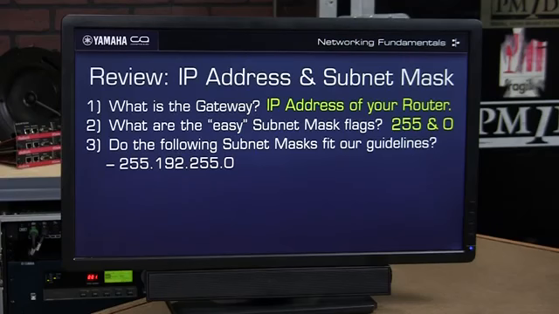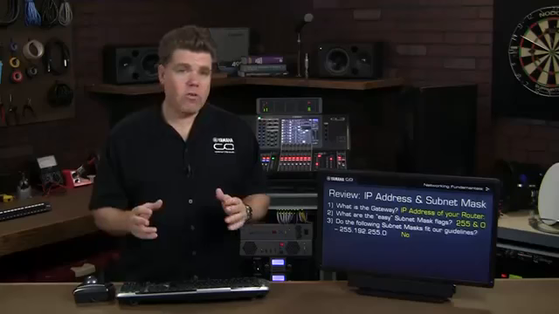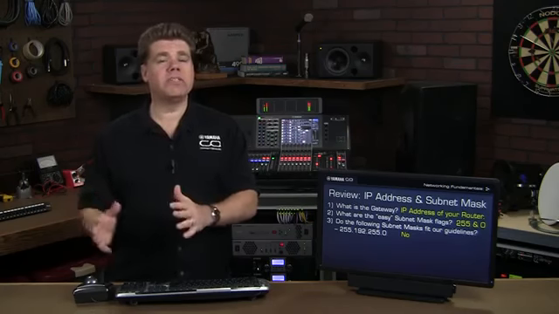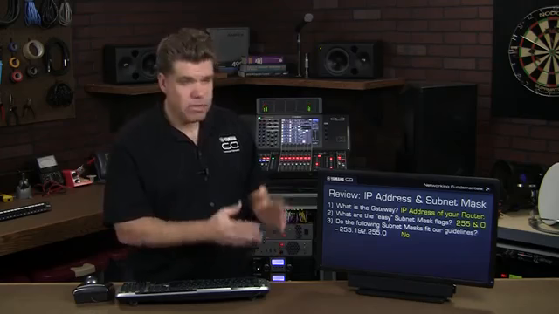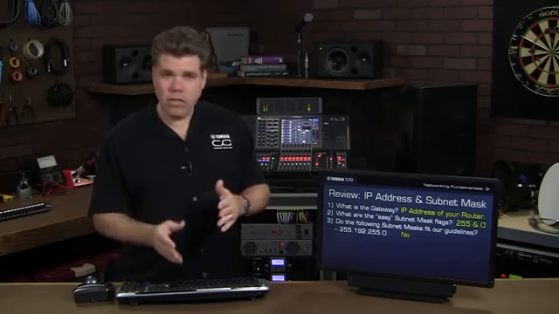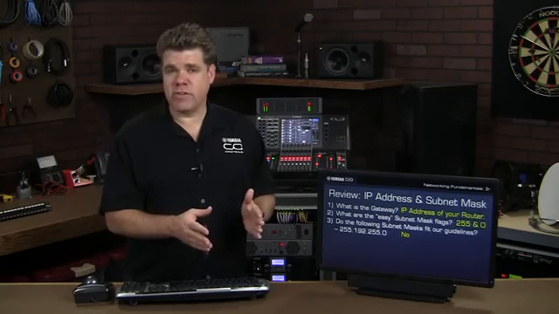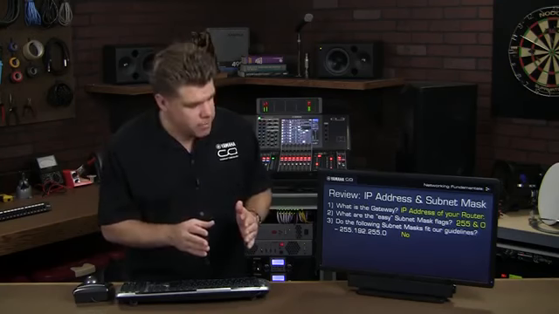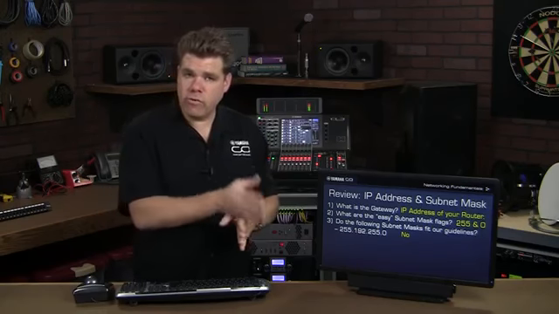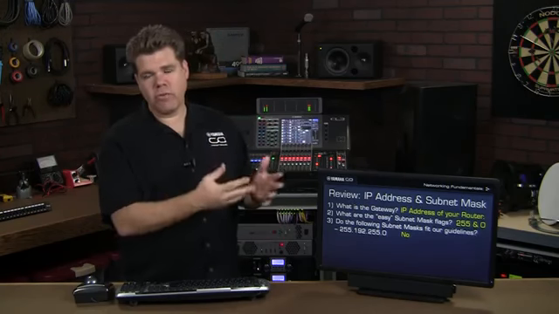Do the following subnet masks fit our guidelines? Let's try this one. 255.192.255.0. No, this one doesn't. Remember, our best practices want a subnet mask that is going to transition from binary ones to binary zeros. This subnet mask fails that test. The 255 in the first field is fine. The 192 in the second field is even okay. That's one of our acceptable flags. But that creates a transition from binary ones to binary zeros. The 255 in the third field means we're transitioning back to binary ones, so we fail the test.